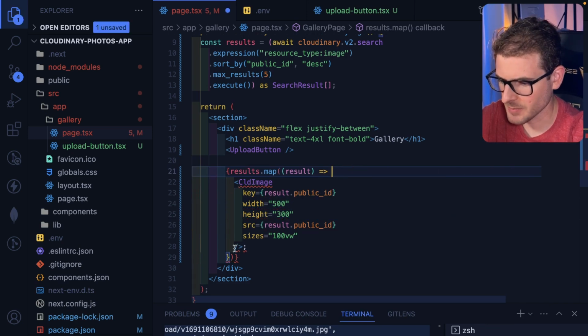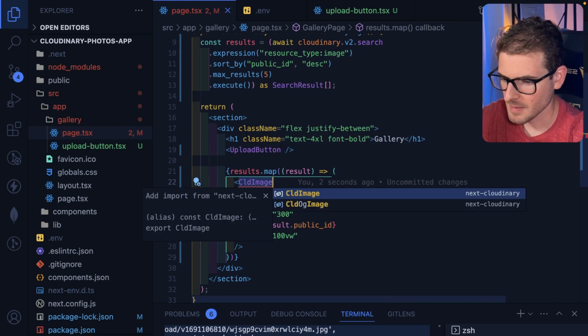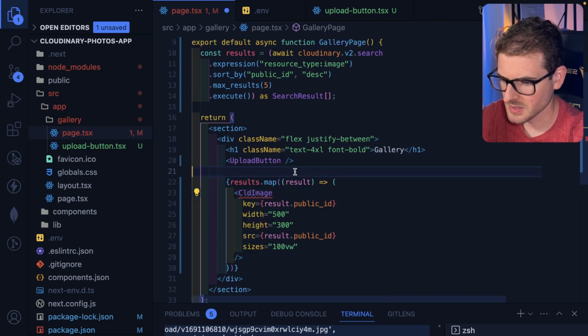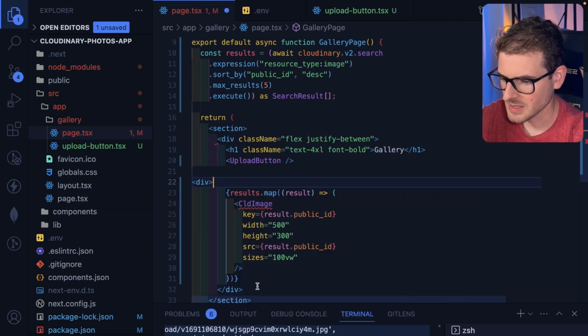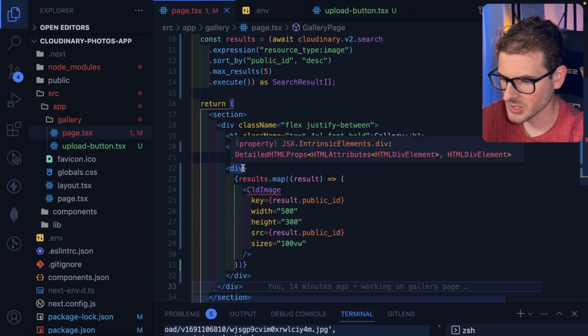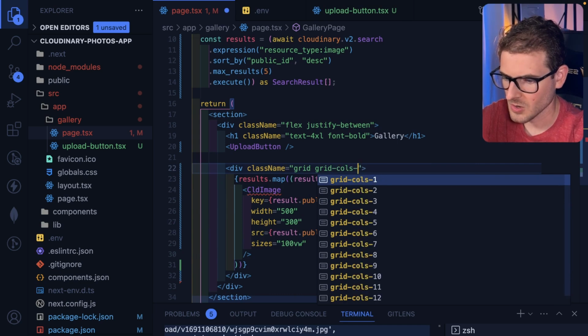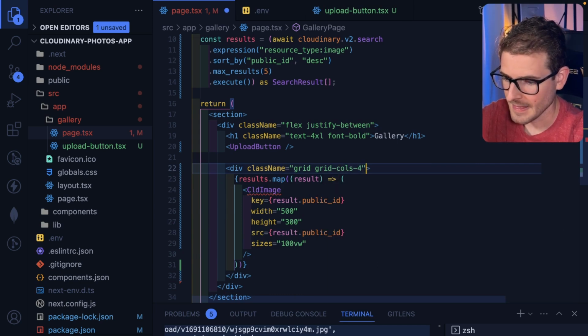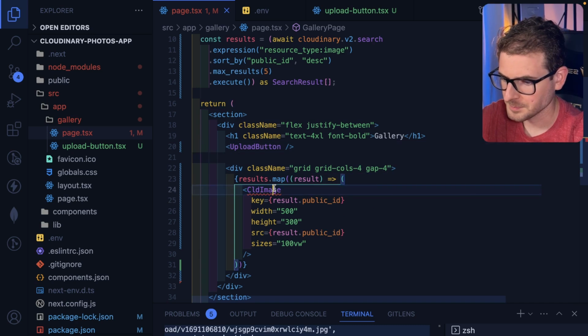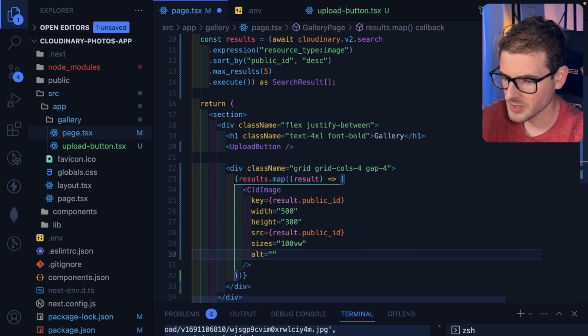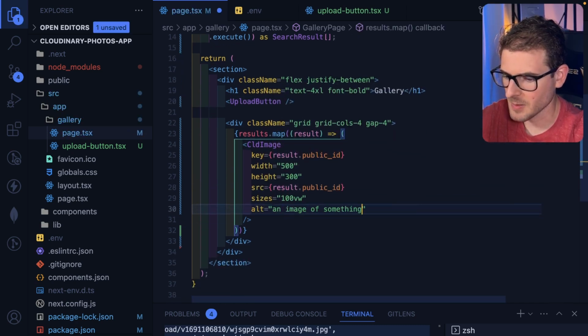Actually, this is red because I put curly braces here. So let's delete the curly braces. That should make it happy. I'm going to try to import this, but no promises. This may not work. And I'm going to wrap this in a div so that we can actually put this in a CSS grid. I'll say grid-cols-4. And I'll do a gap of 4 as well. Looks like we want to add an alt here, so I'll just say an image of something. Right now we don't really have an alt.